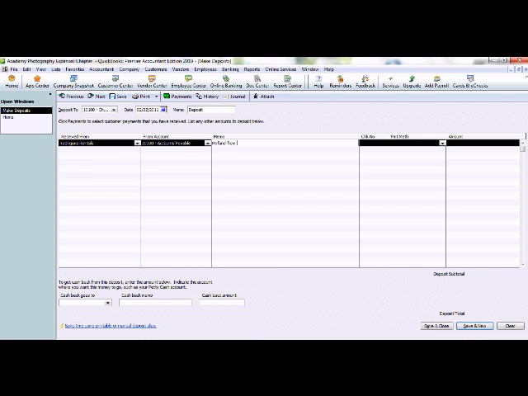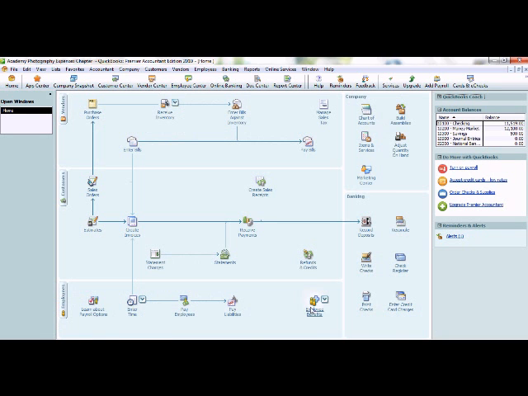And we'll make a note in the memo field that this is a refund from Rodriguez Rentals. We'll record the check number that we've received. And again, the amount of the refund check is $15. So we're going to save and close the screen.